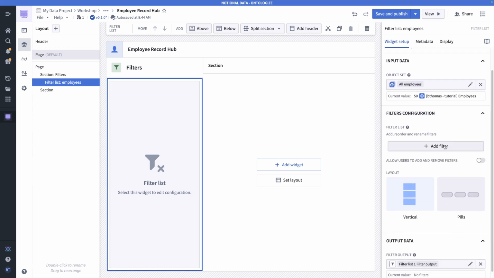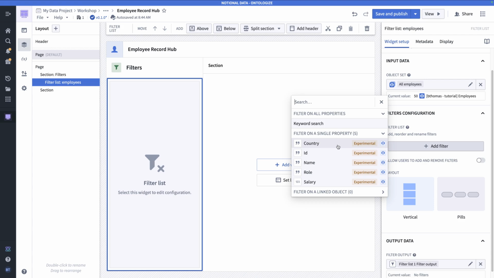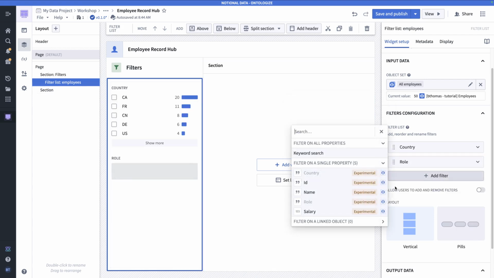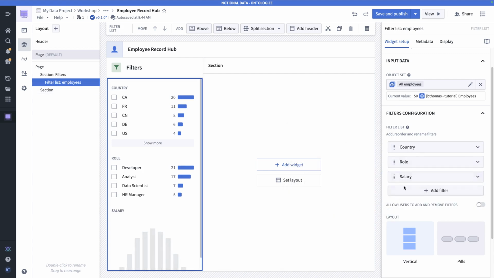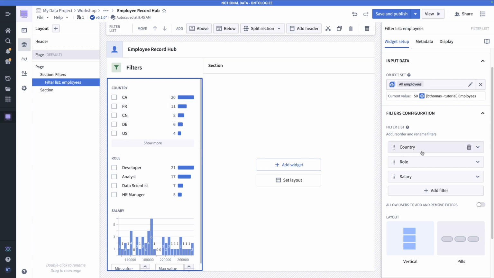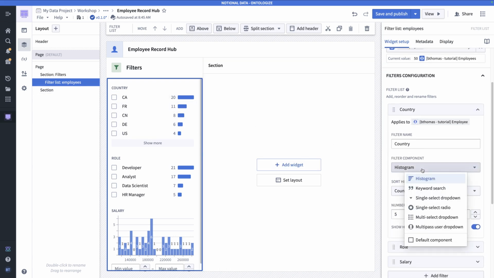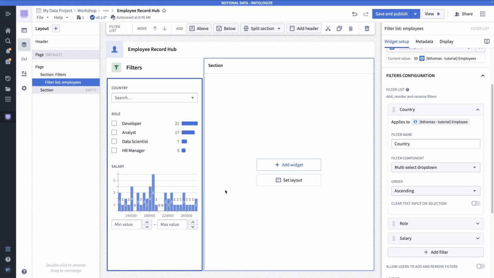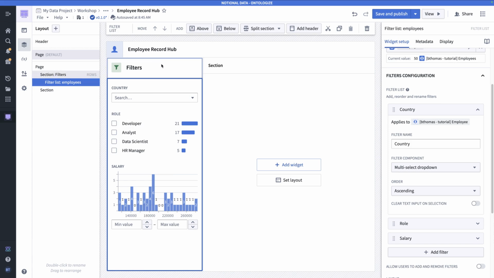Now let's pick a few fields, a few properties from this object type. Let's have country, maybe we'll want the role as well. Maybe we want the salary down below in kind of a distribution. This looks okay. For country, there's a lot of values here. So maybe I'll change that from a histogram to a multi-select dropdown. We have a limited number of roles. The histogram view might be fine here. So that might be all right to start with here for filters.